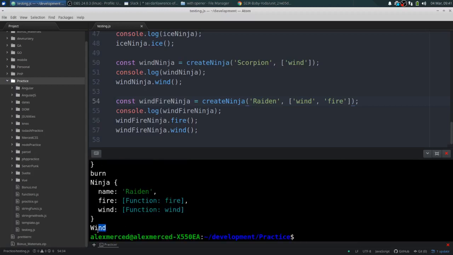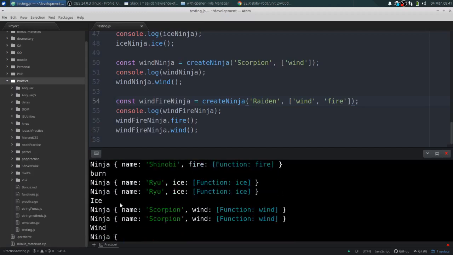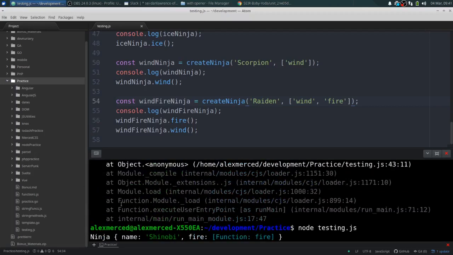And see, it works. So I invoked the wind function. Before that, there was a console log of this. And see, it console logs the ninja, which has the name of Raiden and the fire and wind properties that are functions. Okay, so it works. Again, the point of this was to show you some different techniques when deciding how you're going to construct your objects and whatnot.